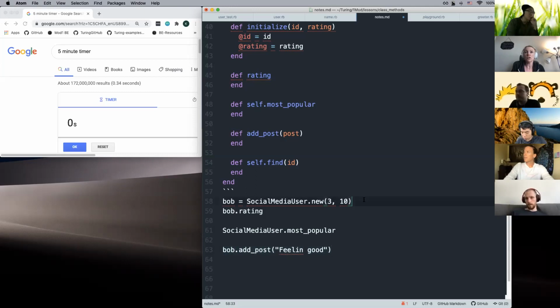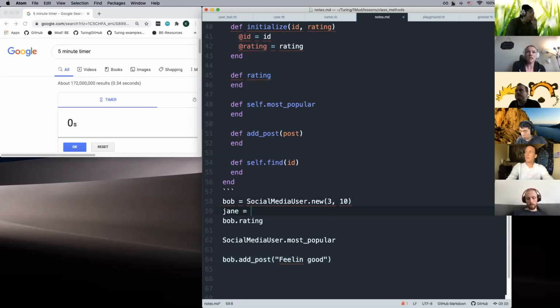Because if we have another social media user like Jane over here, I'll just give her some numbers, right? If we somehow were able to look at all these posts, we would see that this specific post was done by Bob, not Jane, not any other instance, only Bob. So we make it an instance method because it pertains, like you said, Hope, specifically to this specific instance of the social media class.